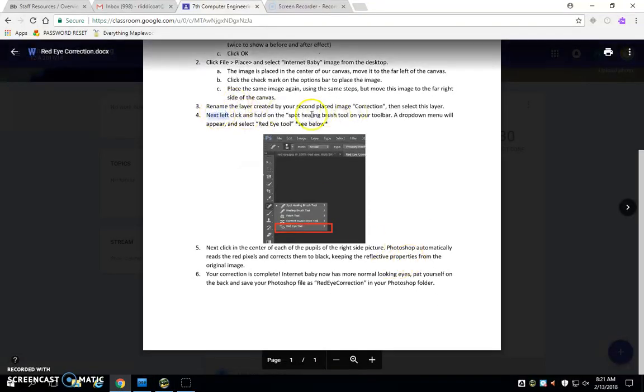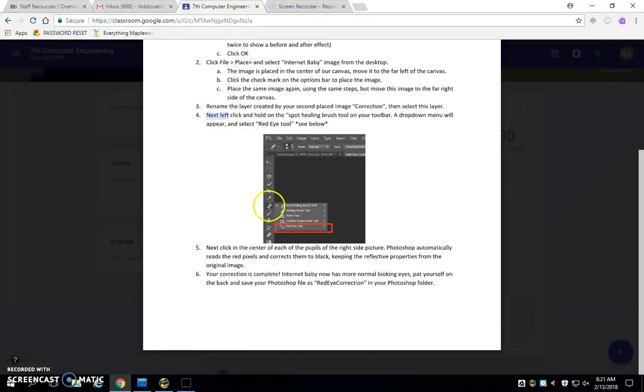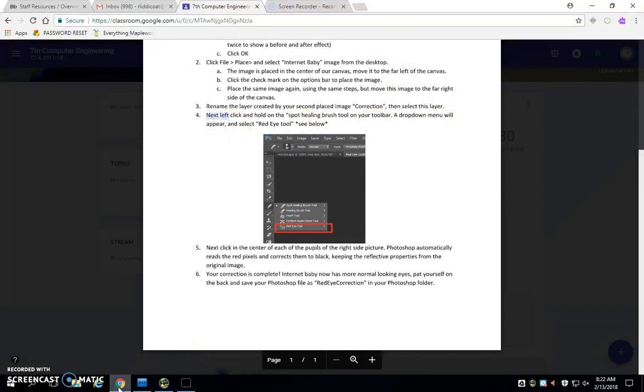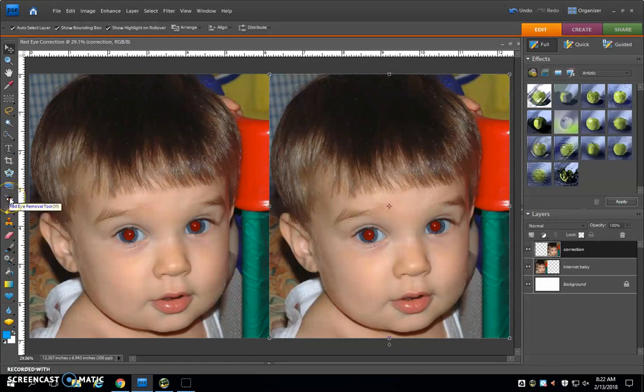Next, left click and hold the Spot Healing Brush tool, the one that looks like this. And a drop down menu will appear and select Red Eye Tool. Well, luckily for us in this version of Photoshop, we've got the Red Eye Removal tool right here. So it's actually directly above the Spot Healing Brush. So we're going to click that. We're going to make sure that we're clicked on our correction layer. And all you have to do is click on the pupils in the picture. And Photoshop will automatically correct those from red to black for you.